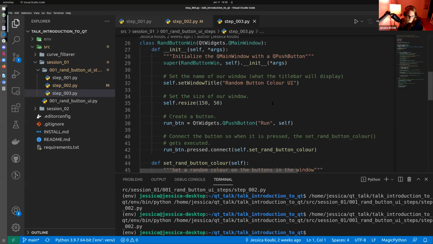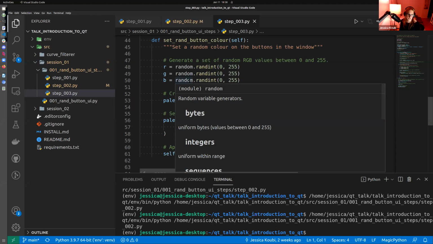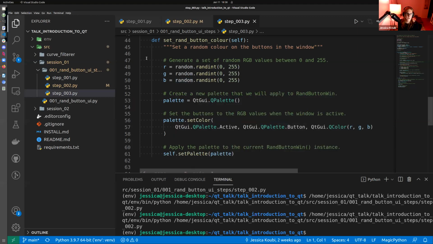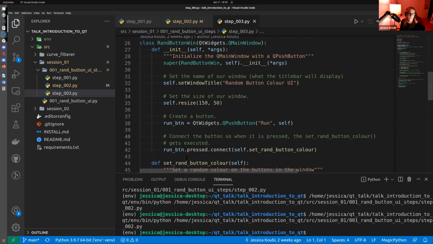So now that we have our button, we want to create a function which is going to run when we press that button. In our case, we're going to create the set random button color function, and I will go over the palette thing later on, but I'm going to go back here.